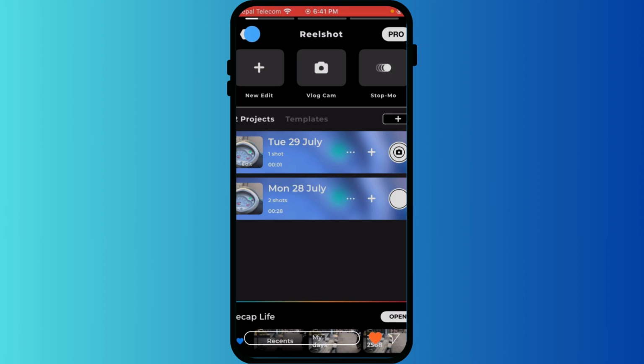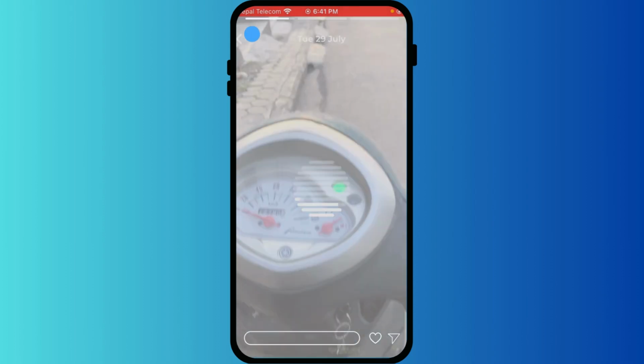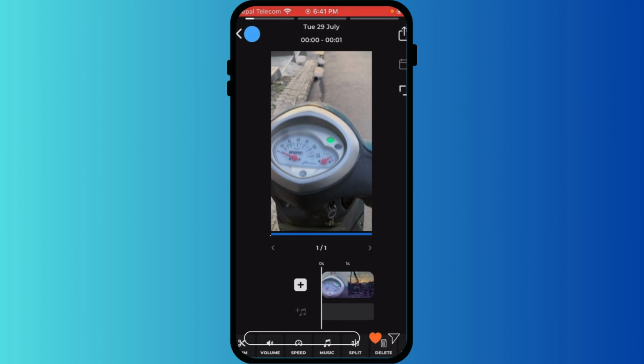In your open Reelshot project, tap on the video clip on the timeline that you wish to slow down. This will select the clip and bring up its editing options, just like this. Look for the speed tool icon in the editing toolbar. It often looks like a speedometer or shows 1x. Tap on the icon to open the speed adjustment controls.